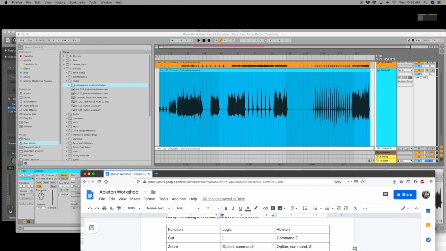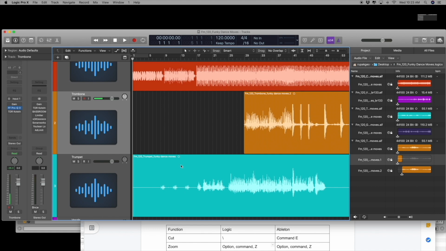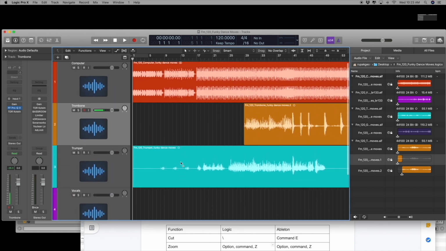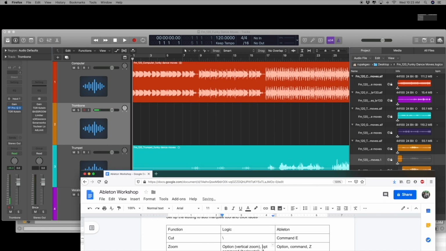And similarly, let's have a look at how it goes on Logic. Option is the vertical zoom. Command isn't a horizontal zoom, but option command is the horizontal zoom. These things will come naturally as you practice using them more and more.